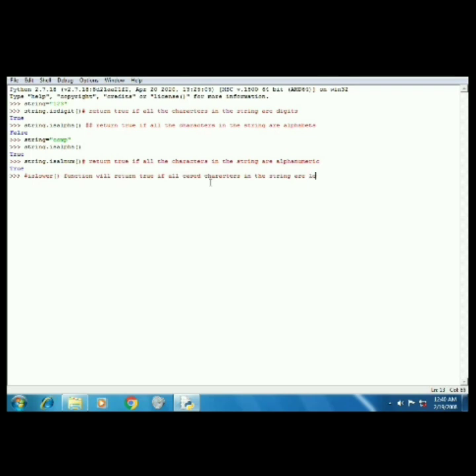The islower method returns true if all characters in the string are lowercase. If one character is uppercase, then it will return a false value. Syntax is string.islower(). Here string is "comp", string.islower() will return a true value.